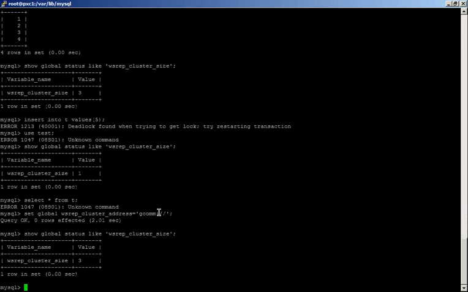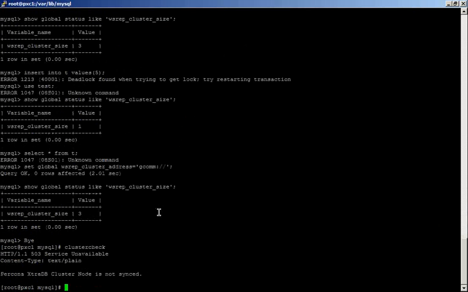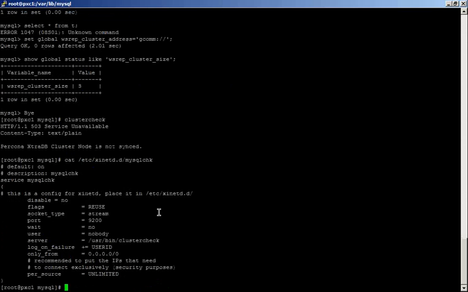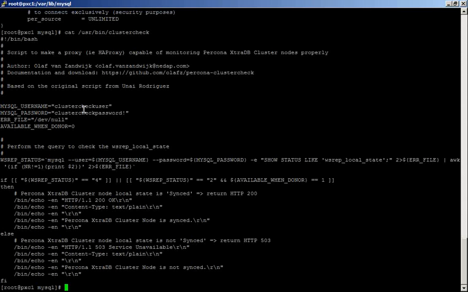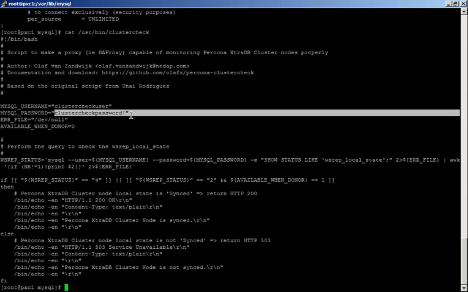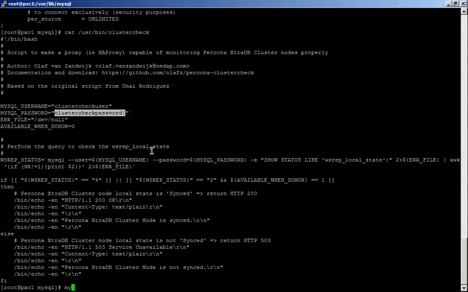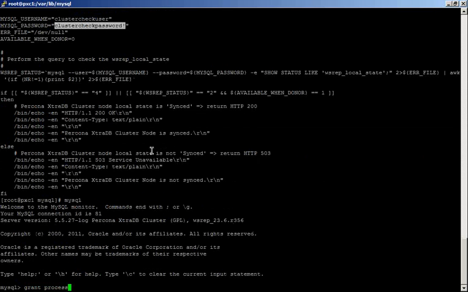Okay, and what we are using here is a script supplied with Percona XtraDB Cluster, which is clustercheck. You can use xinetd to use this clustercheck script, and if you check the clustercheck script, it needs a MySQL user to connect to MySQL. So let's create this MySQL user now. It needs the process privilege.